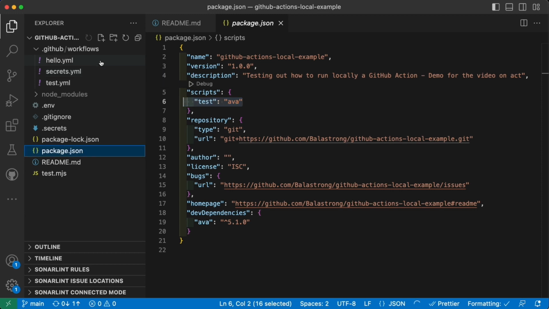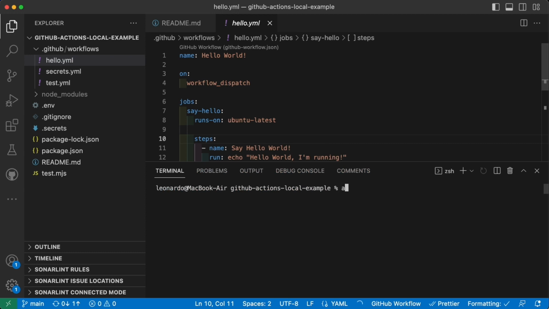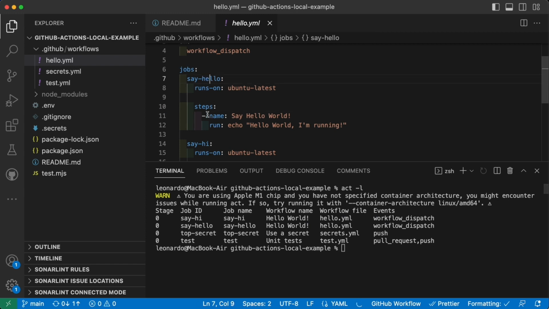To begin with, let's try to do something with hello. So, we can open the console, run act -l that will print the list of the existing jobs we can run. As you can see here, hello world is listed twice because we have 2 different jobs in this file. That is say hello and say hi. And then we have the other jobs on top secret and test.